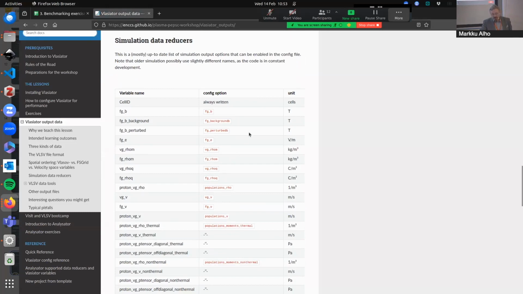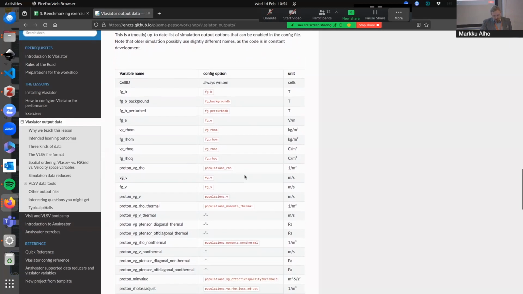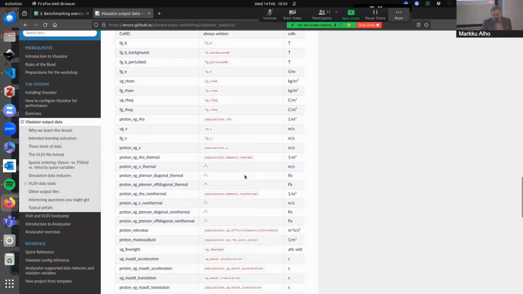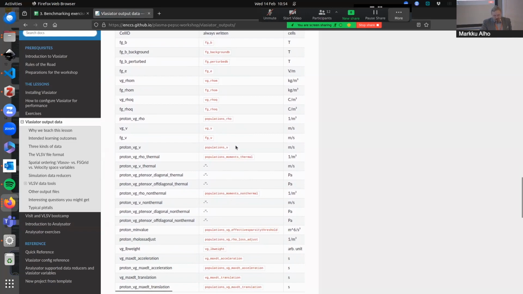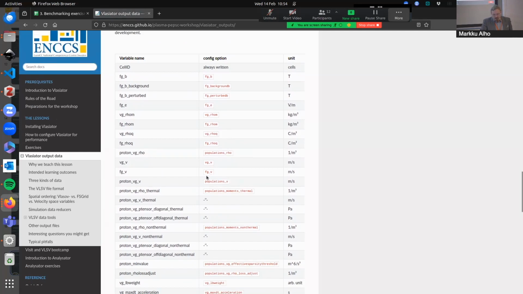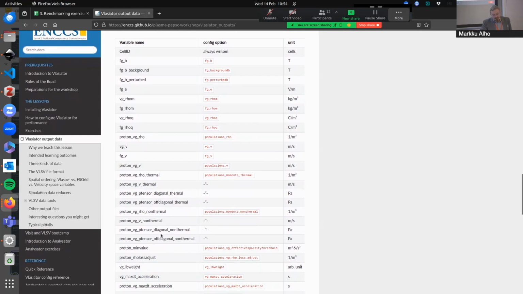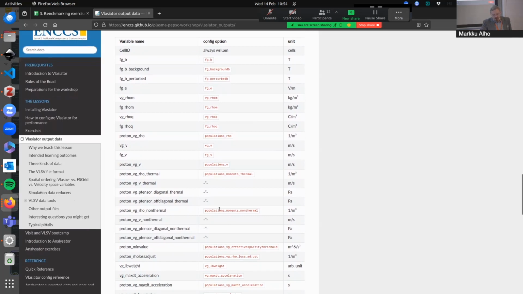And these are the ones that you can use in the config files to write different sorts of reduced variables or just variables. So for each population, you can get populations and then velocity. Then you will get the velocity for each population sorted by population. And for example, there is an option to get the non-thermal part.